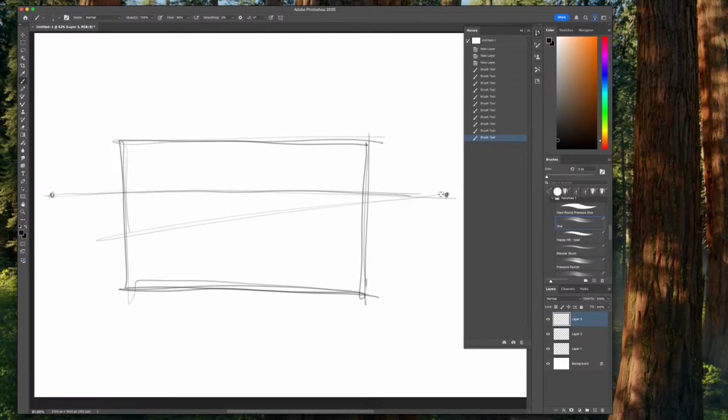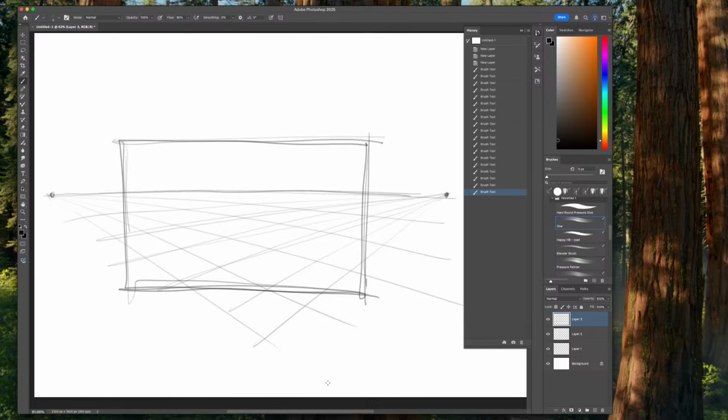So what I'll do first is I'll draw my grid. What I'm doing here is not good. I'm doing a scene without having a vision in my mind of what I want the scene to be.